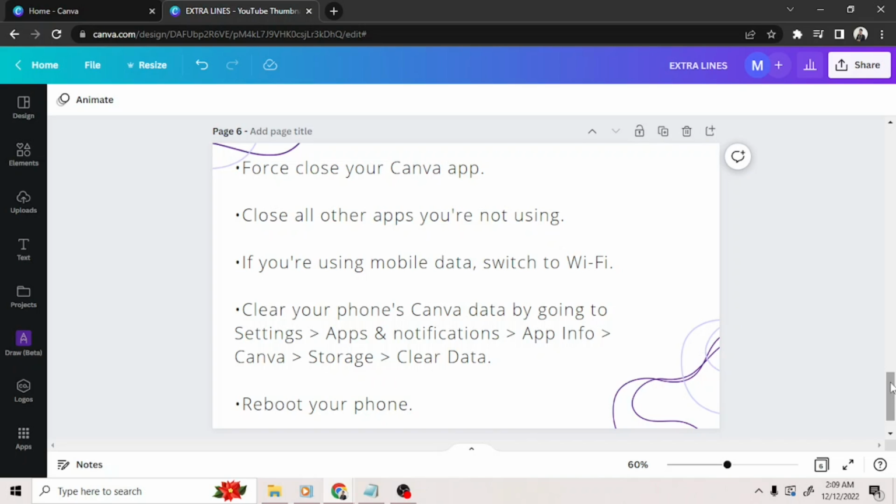Clear your phone's Canva data by going to Settings, Apps and Notifications, App Info, Canva, Storage, and then Clear Data. And then reboot your phone. And then try downloading your design again. Make sure that your Canva app is also always updated.